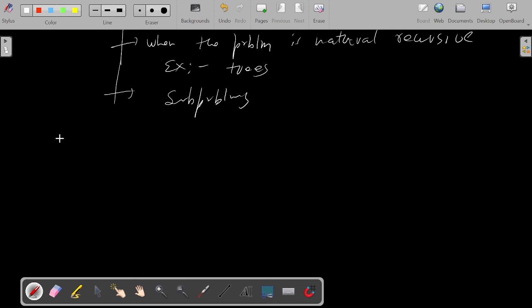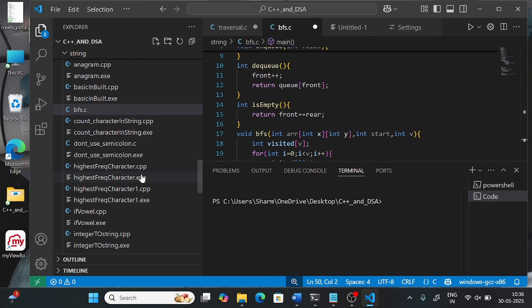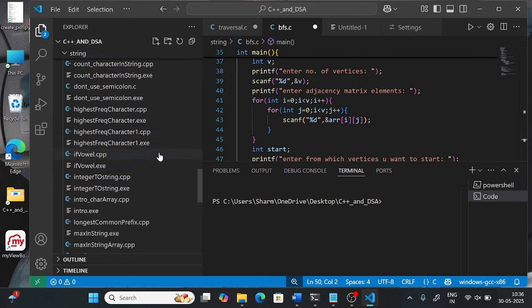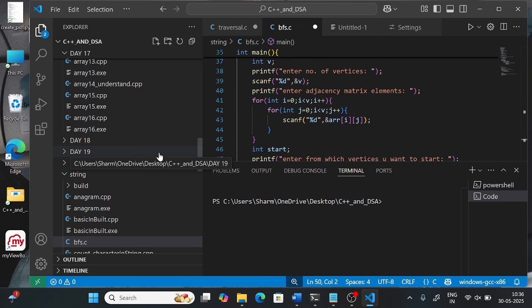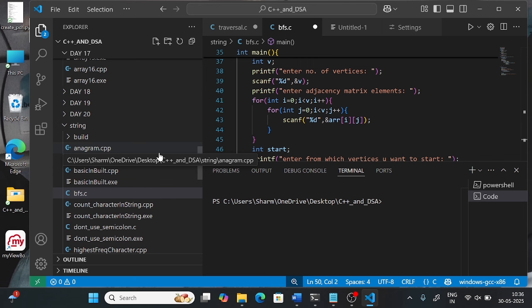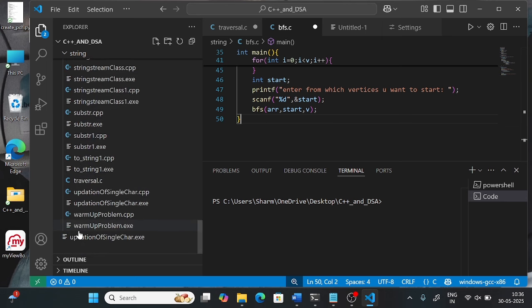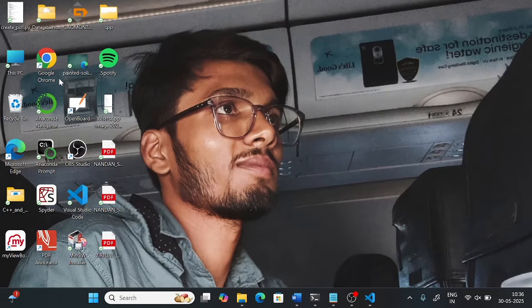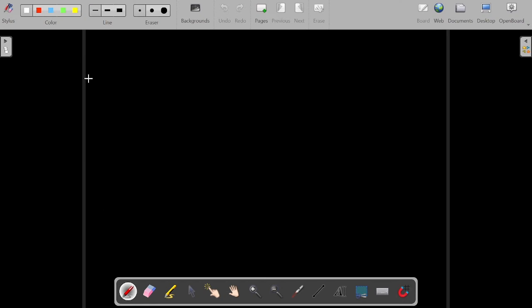Okay, that's it. Or I will show you the code I wrote for DFS using a stack. I'm not getting where I wrote it, so I will write it here only. That same DFS code.